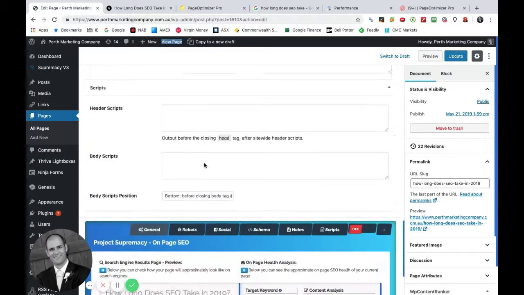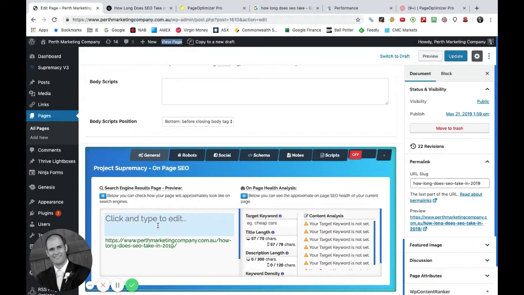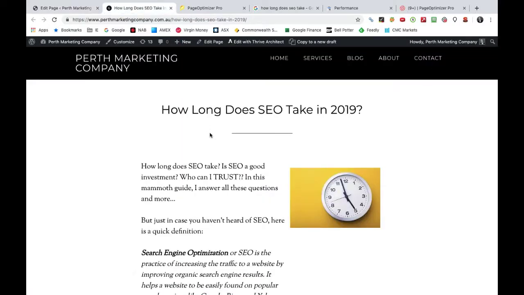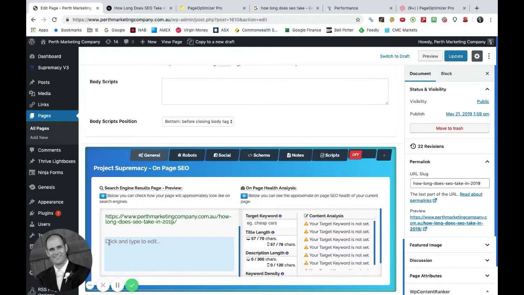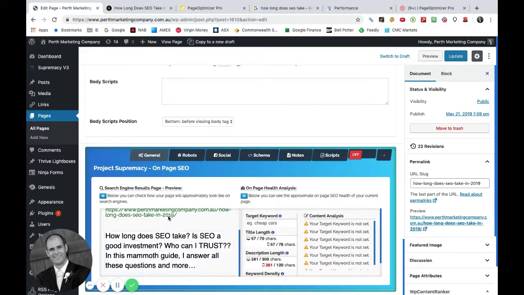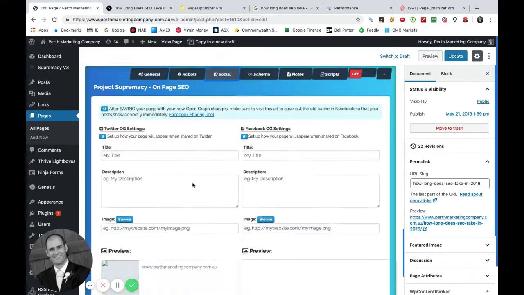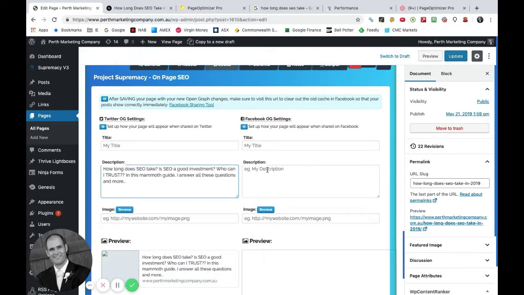So I'm in the WordPress backend here, and my title looks okay. I've got my optimized title, but I need to put in my meta description. I'm using the Project Supremacy plugin here. I actually wrote this one with being a meta description in mind, so I can chuck that in there. And then I'm going to go into my social and put those in there.